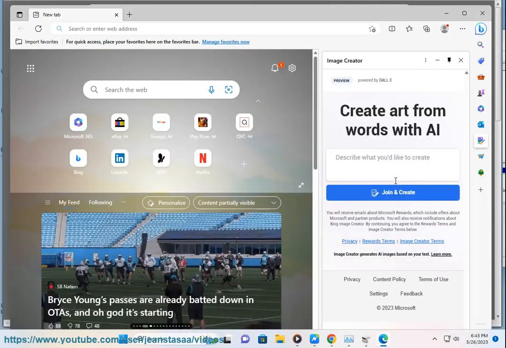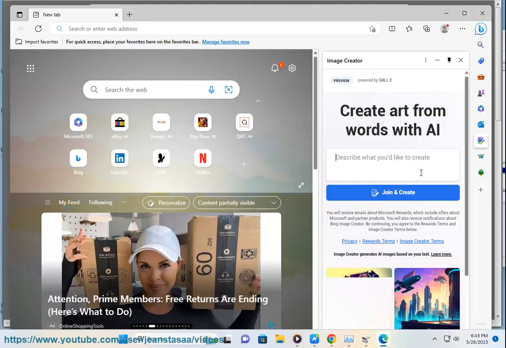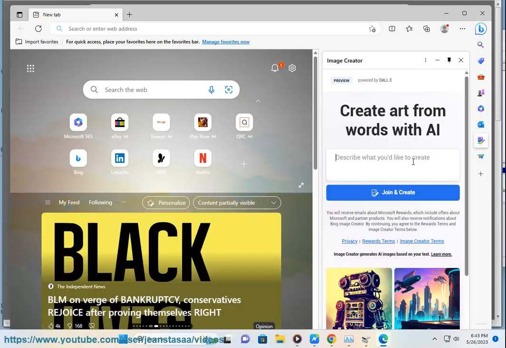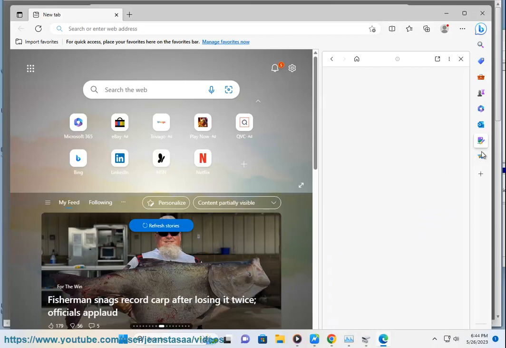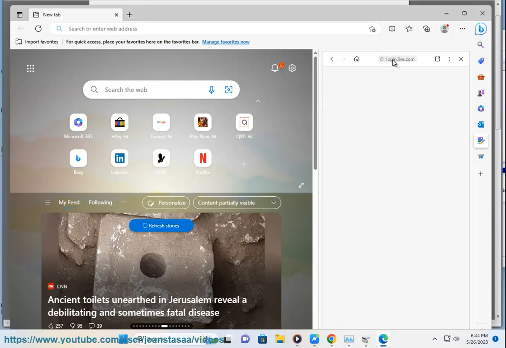To use Image Creator and Microsoft Designer in Edge, you need to follow these steps. Make sure you have a Microsoft account and you are signed into Edge at https://www.bing.com/create. Turn on Image Creator in the Edge sidebar by selecting the plus icon and choose the toggle for Image Creator. This adds Image Creator to the sidebar.